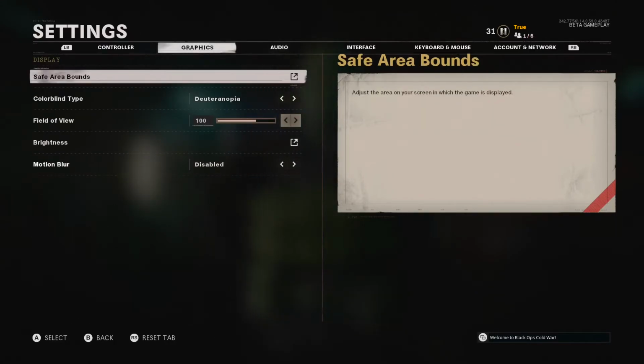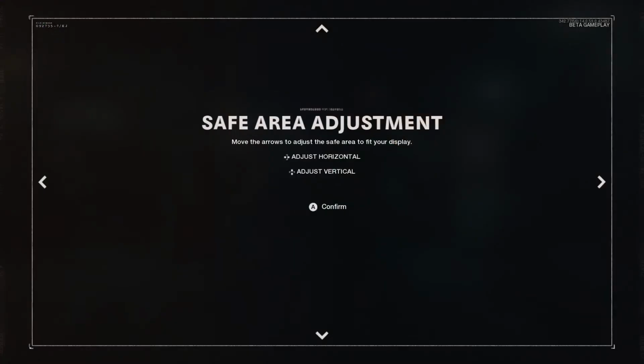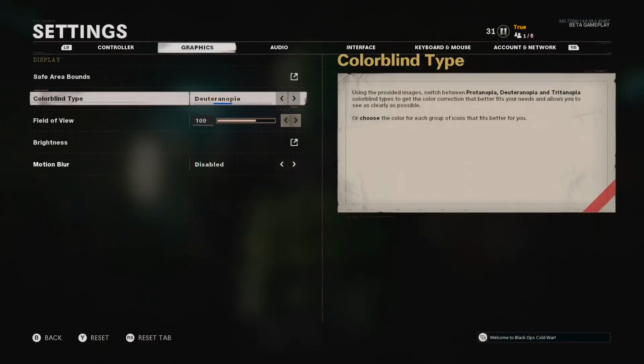Moving over to graphic settings. Now, for the safe area, I like to keep this as small as possible, and I'd definitely recommend you guys doing this as well. This will allow you to see more. Then for the colourblind type, I like to put this on Deuteranopia. Now guys, as you will know from Modern Warfare, this makes your game so much more colourful and brighter, so I definitely recommend you guys using this colourblind type.